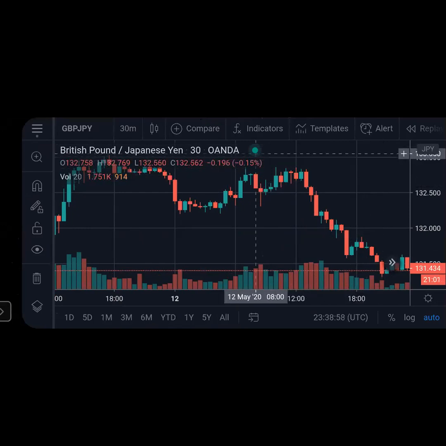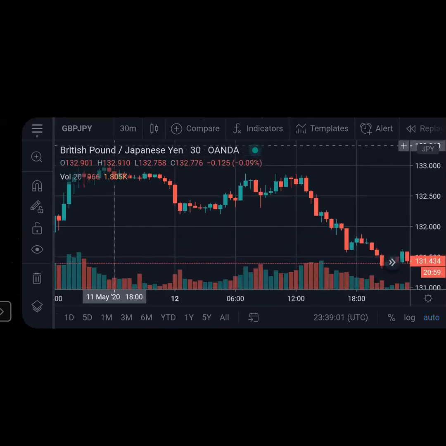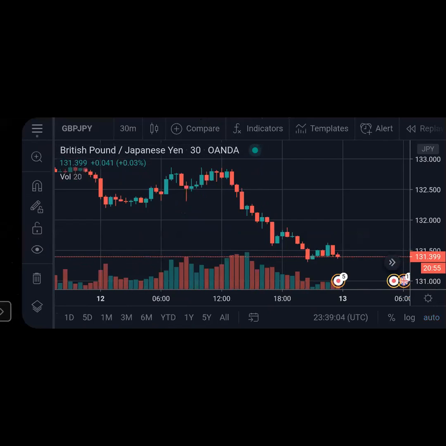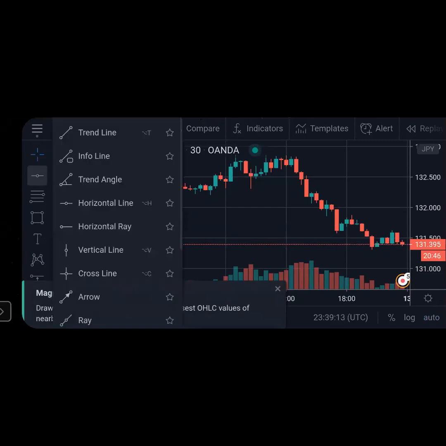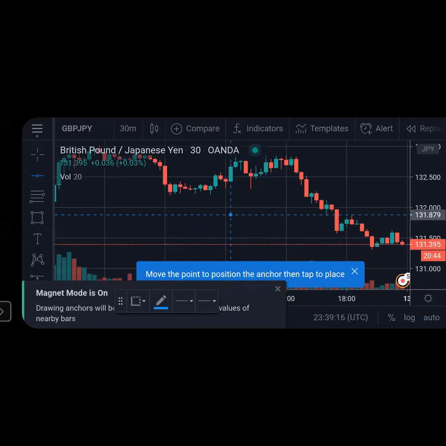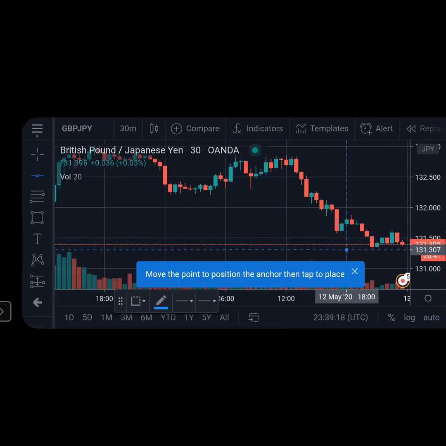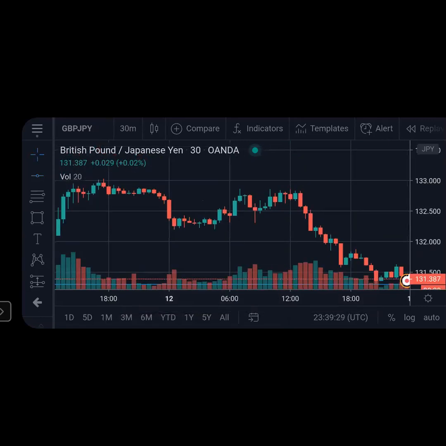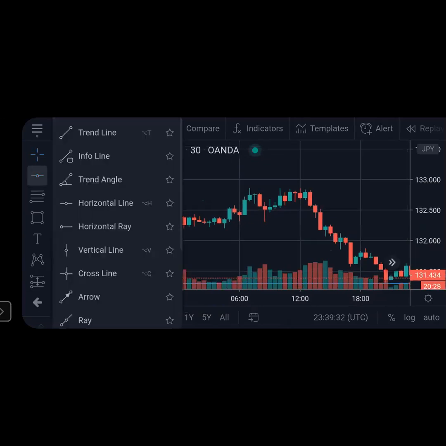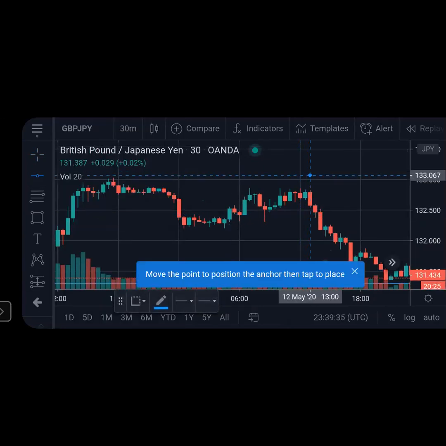So the first thing I'm going to do is grab my horizontal line and place it. If you're new to doing support or resistance lines, you can just take it at the bottom, because the fib retracement is going to draw it for you anyway. You can just find the lowest point, make it a little easier. Then find the highest point in this particular area and grab another horizontal line.